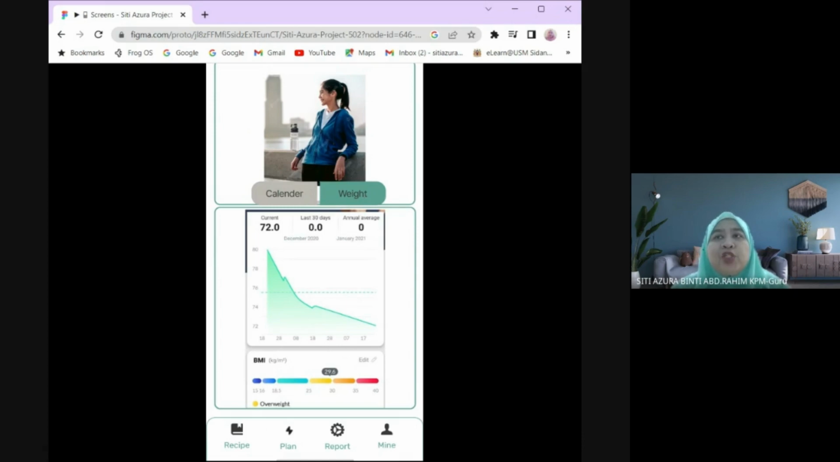this will be the report of the weeks that have been recorded by the user from day one and throughout their diet journey. So this will continue to give the user the motivation to continue the diet journey patiently, since they have seen how many kilograms they have lost. So this will become a good motivation for them.